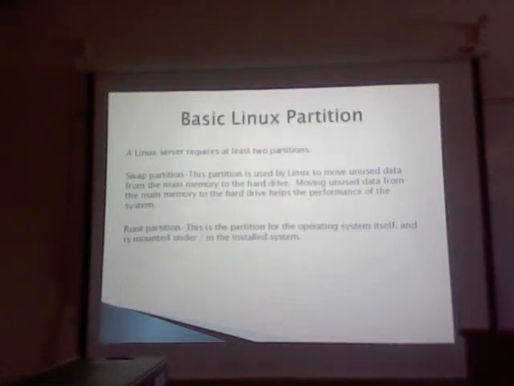A basic Linux partition setup: a Linux server requires at least 2 partitions. That's the minimum. A swap partition is a partition used by Linux to move unused data from the main memory to the hard drive. Moving unused data from the main memory to the hard drive helps the performance of the system. And a root partition is a partition for the operating system itself and is mounted under the / in the install system.